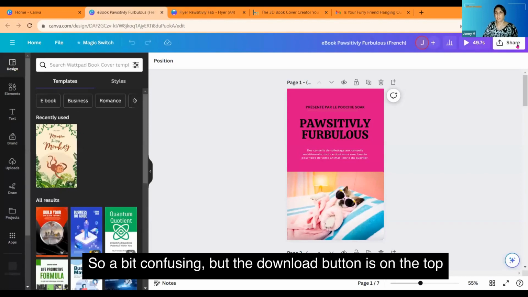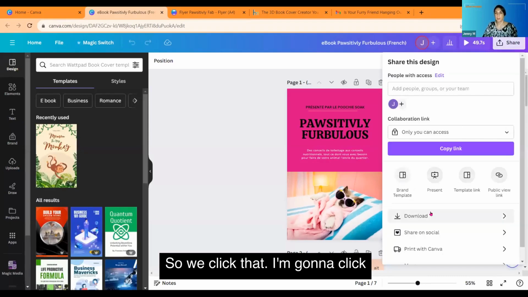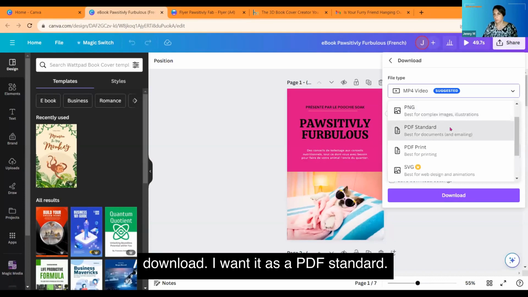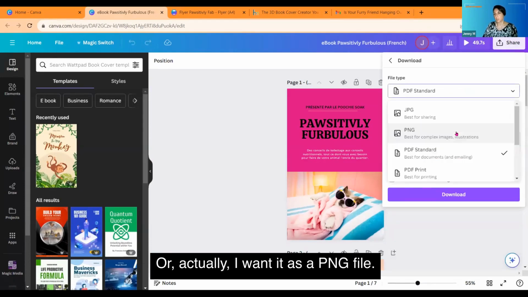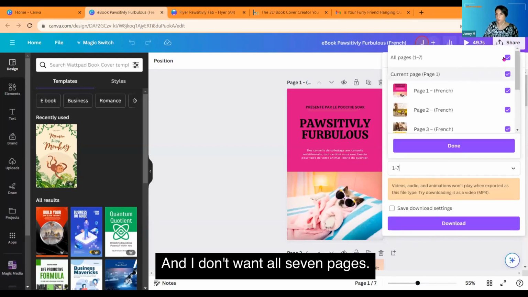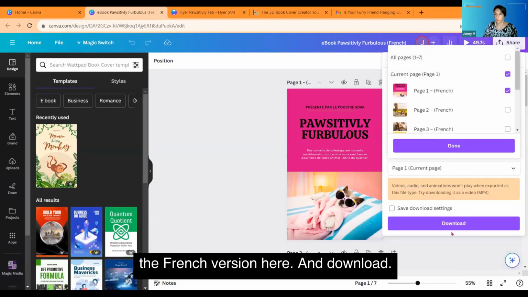So a bit confusing, but the download button is on the top right and it says share. So we click that. I'm going to click download. I want it as a PDF standard, or actually I want it as a PNG file. And I don't want all 7 pages. I actually just want the first page. And I've downloaded the French version here. And download.